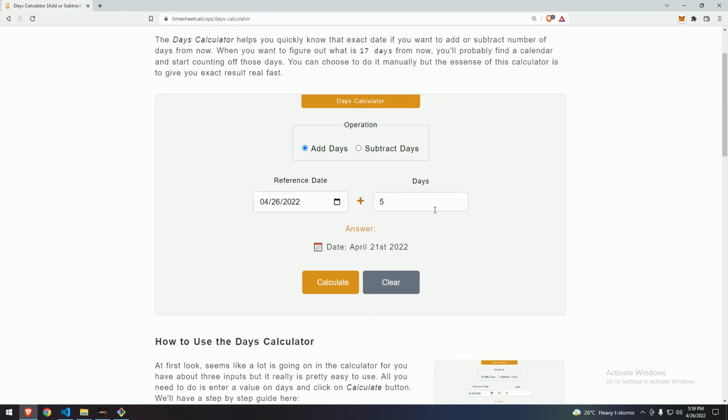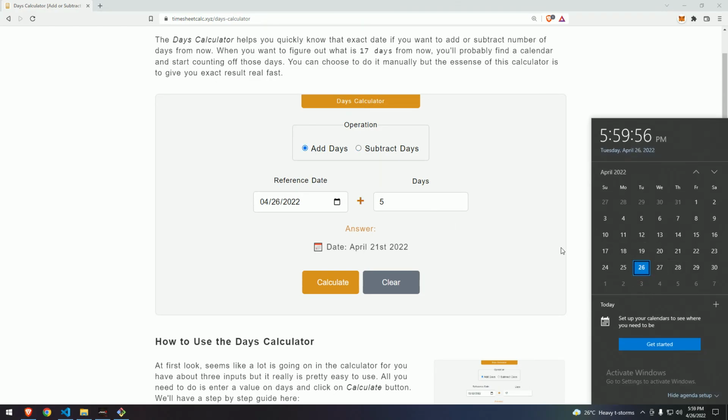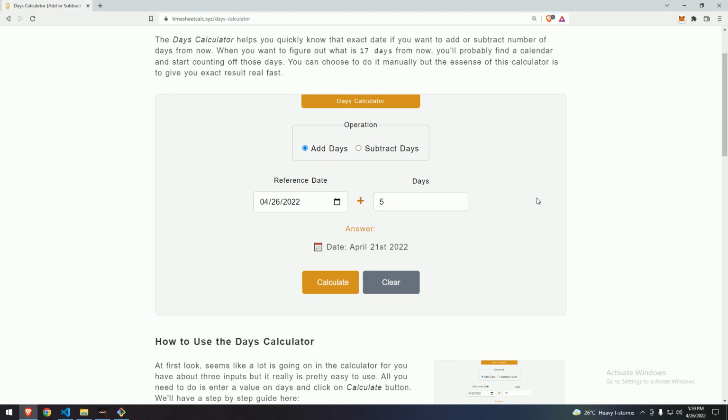So you don't have to count off your calendar like what you're doing. So that's pretty much it. How you can use this calculator.